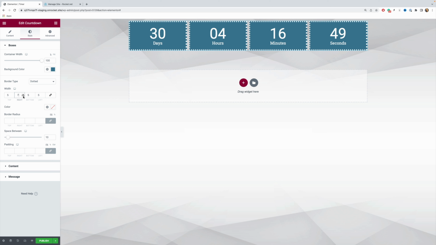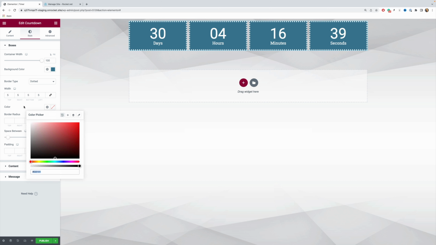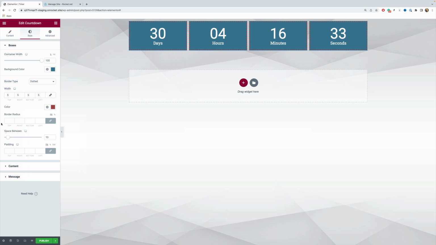So it looks like this. You can also change the background color of your border. You have the global color options, and then you can also choose the color by using the color picker like this. And you can also change the border radius, and it behaves the same way as the width. And by the way, the padding also works the same way.